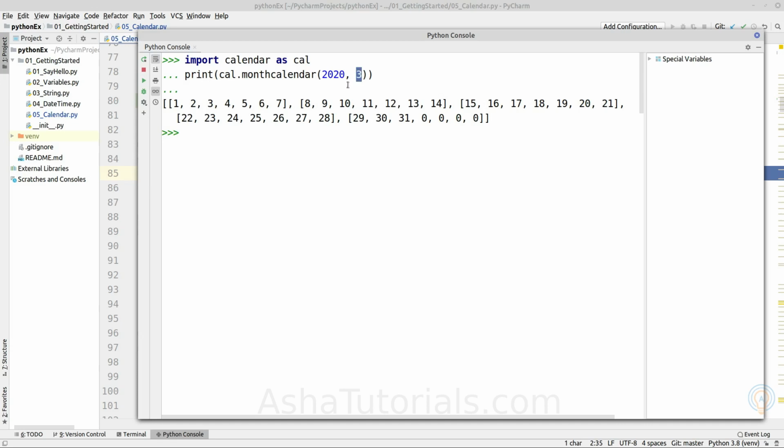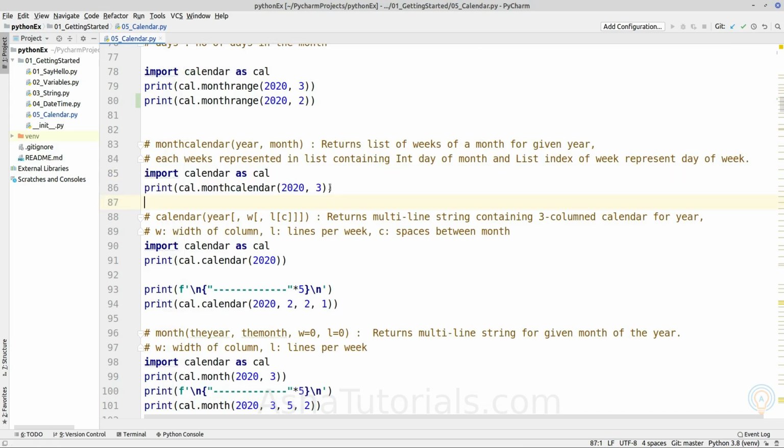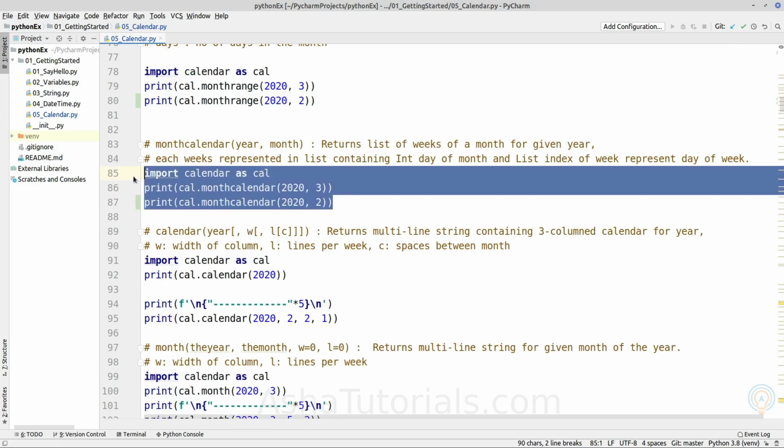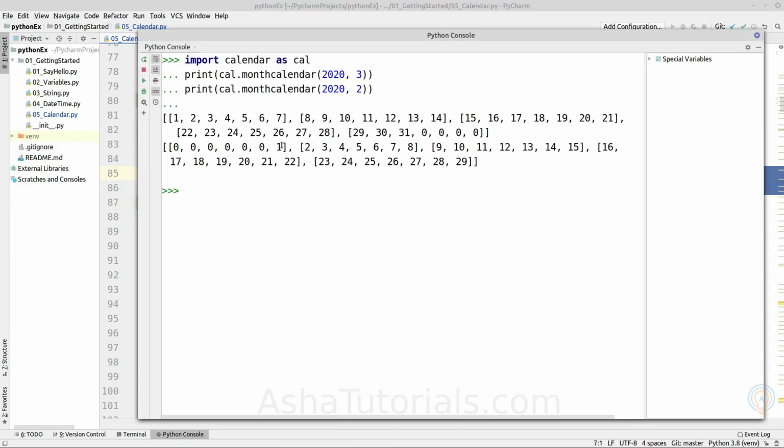As March began with Sunday, which we have set as the current first day of the week, it begins with the first date. But if we print, for suppose, February, which began with a Saturday, then in that week we can see it will append 0 at the front.